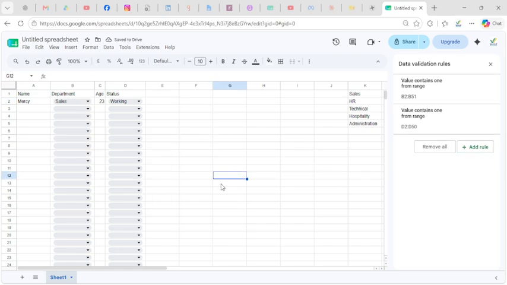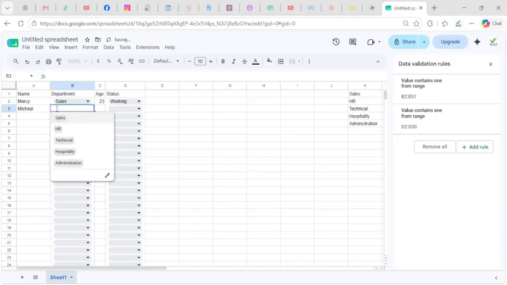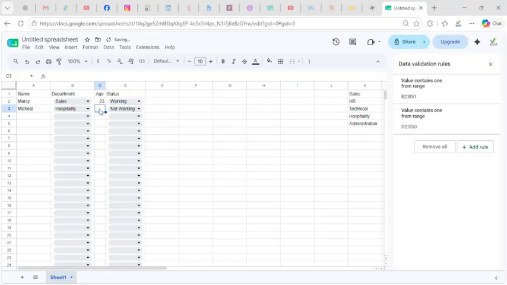Okay, so that's data validation. Instead of allowing someone to just type anything in this part here, let me come here and say Michael. Instead of just allowing the person to type anything they feel like typing, you are giving them the option to pick from. So instead of typing and making mistakes, you can just pick from the list. That's why data validation is actually important.